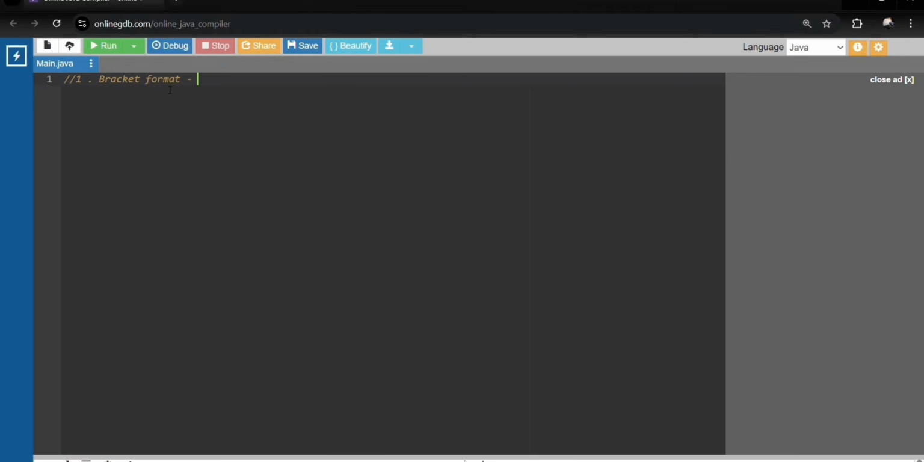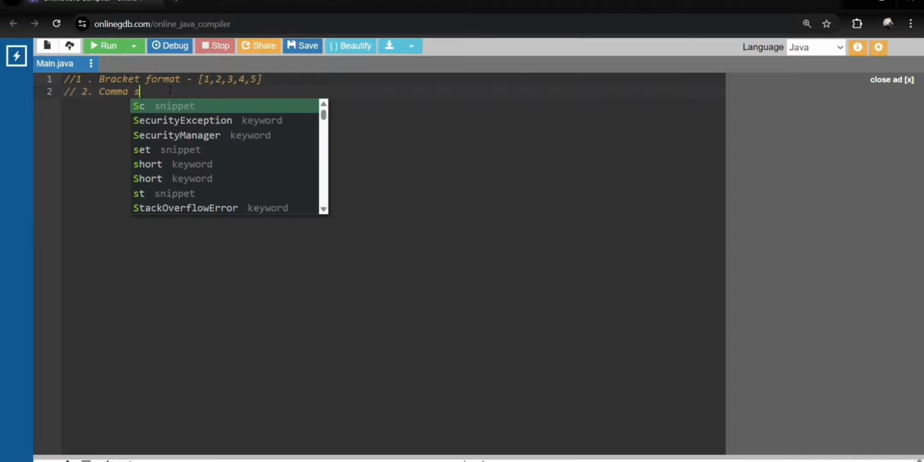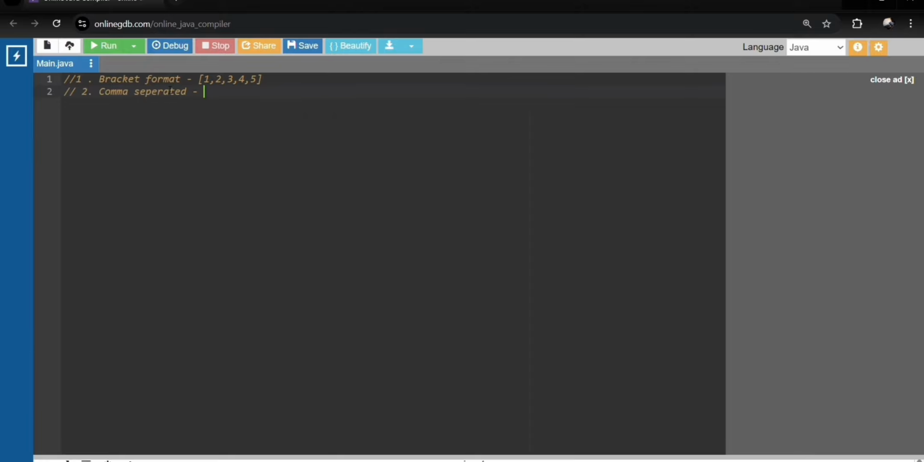Bracket format, that is, input looks like this. And the second one is comma separated input. That is this. And the third one is space separated. That is this one. So I will explain each one in a very simple way so that even beginners can understand.